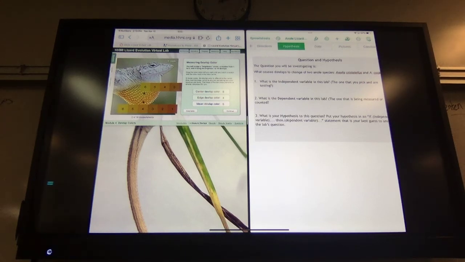So we're going to finish the hypothesis. The hypothesis is always written with the 2 variables.